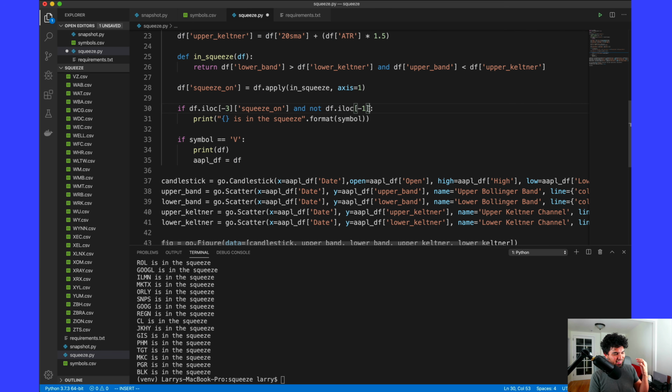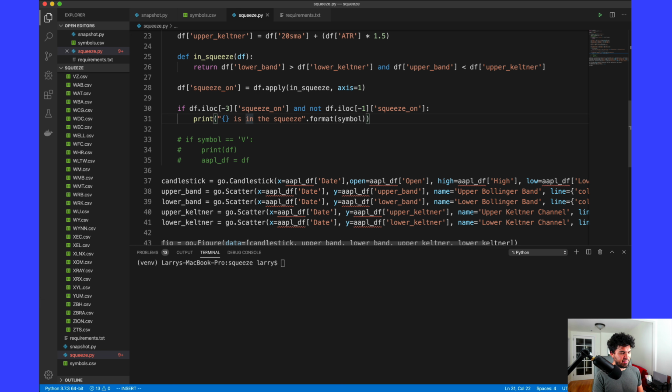So let's get the squeeze on. We want to find something that was squeeze on a few days ago and then not squeeze on the last day. So not squeeze on, right? And so we'll filter that down. That should show less results. Oh, and I'll change this text to say is coming out of the squeeze, right?